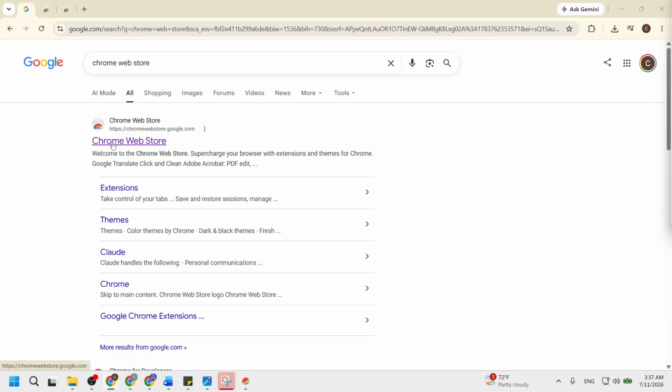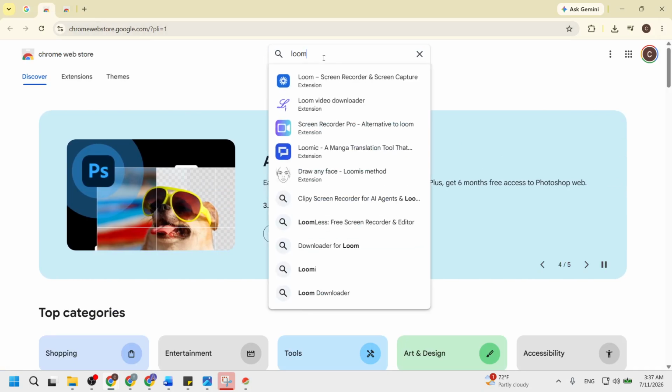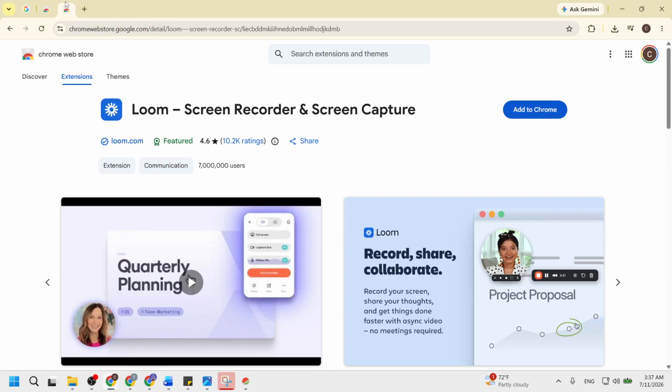After that, it's time to search for Loom. In the search bar at the top of the page, type Loom and hit Enter. This action will yield various results related to Loom. You should see Loom for Chrome among the top results. Searching for Loom is critical because it allows you to find the extension quickly. This efficiency saves you time and helps ensure you download the correct extension.